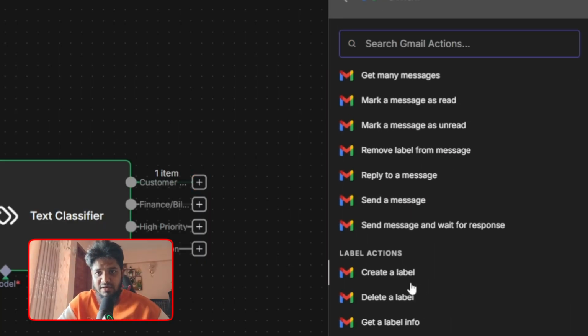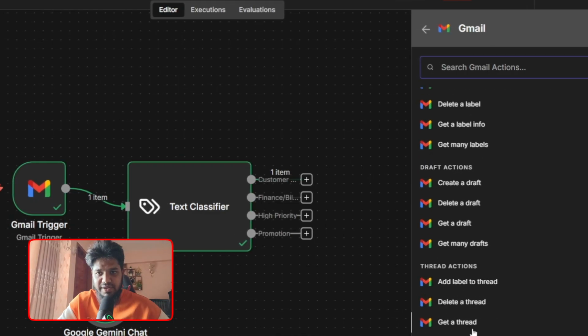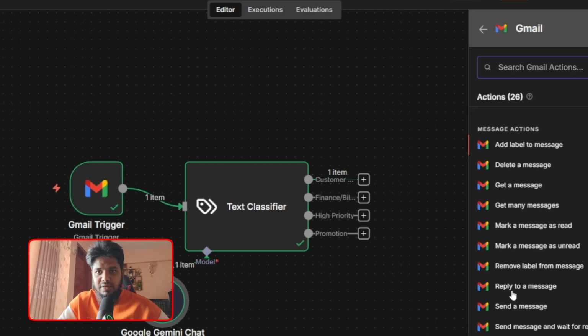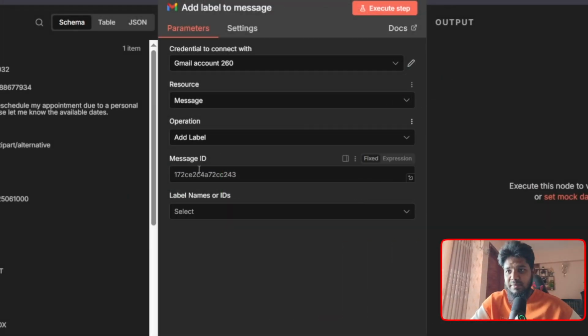Add a label. Where is the add a label draft? No. Add a label. Yep. Thread ID. No. I just show the add a label. Yep, add a label to the message, and you can see the message ID.